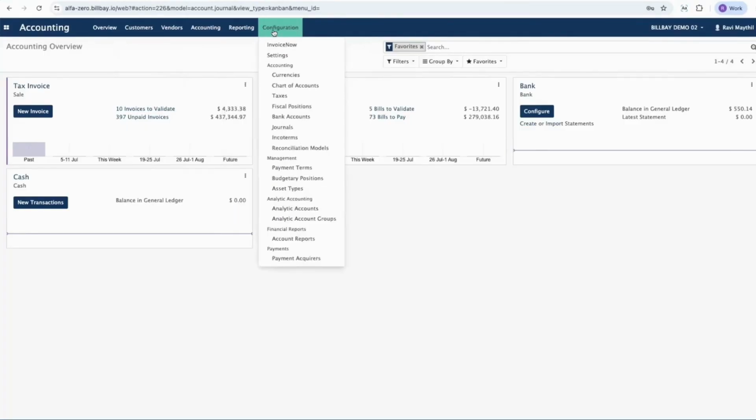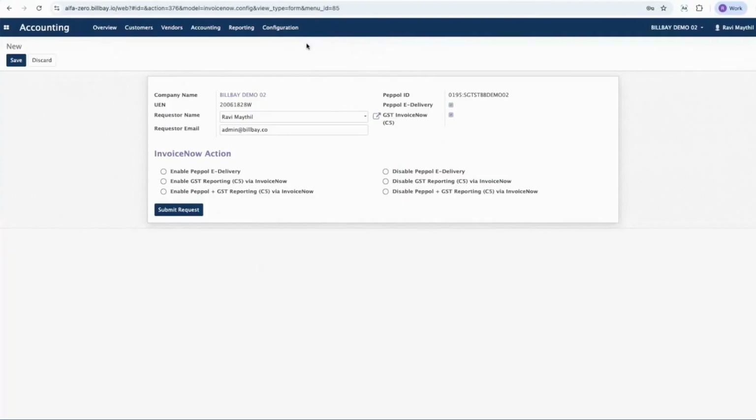One of the key things to note is basically when you get access to your solution, it is pre-configured with InvoiceNow activated. So as you can see here, the PEPAL ID is already plugged in for you. And basically the GST invoice now is activated, as well as the PEPAL e-delivery, which is the B2B invoice now, is also activated. At any time, you can use the action buttons here to disable yourself from InvoiceNow, or you can re-enable it. So once you submit the request, it is going to be processed.